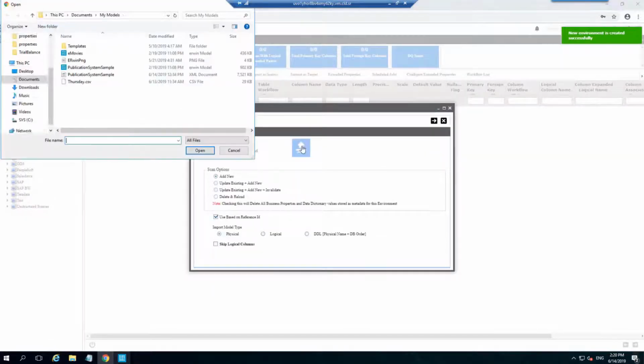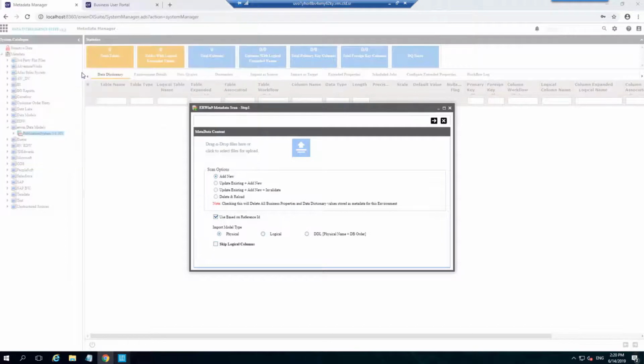And then we're going to bring in the model in XML format. And here we have a number of different options as to how we want to scan this in. We can add new, we can update existing and add new, we can update existing, add new, and invalidate information, or we can delete and reload. We're going to import this as a physical model type.